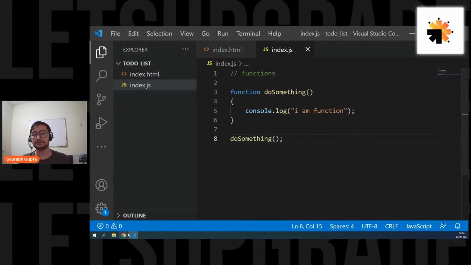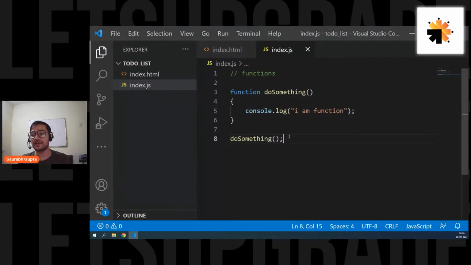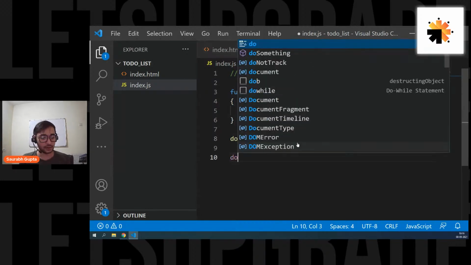Save it. Let's go in the browser. And here we go. Now I have the output. So basically, think of it like this. Wherever I call this function, this block of code will be executed in that place. That's it. So now if I want, I can also execute it again.